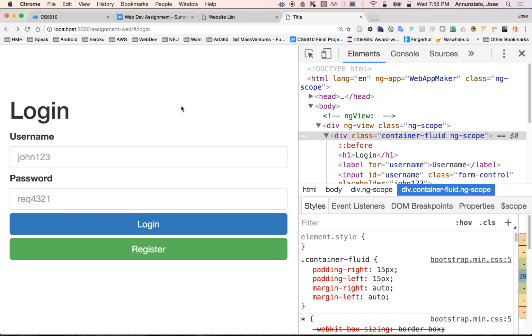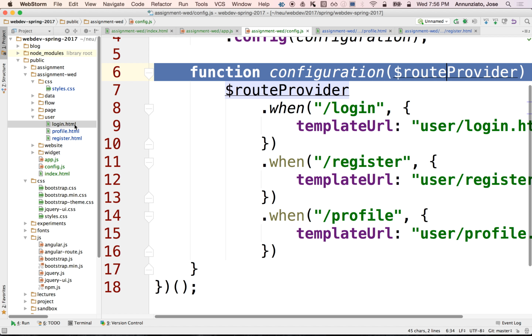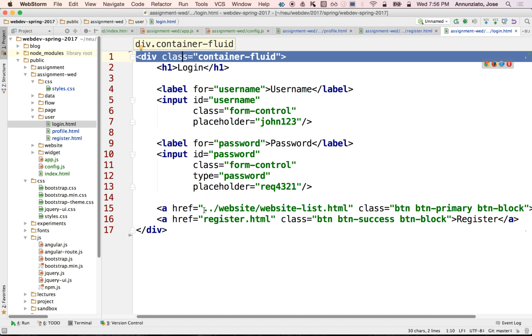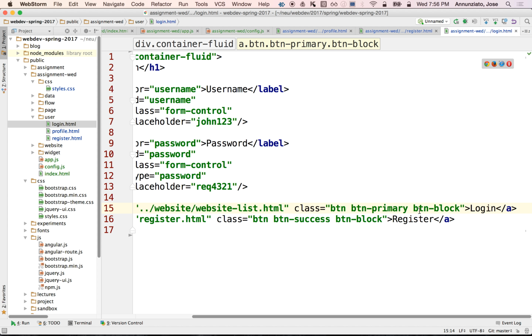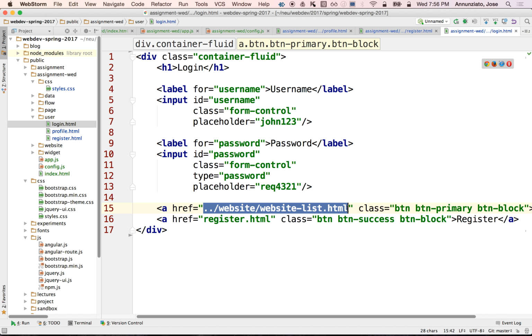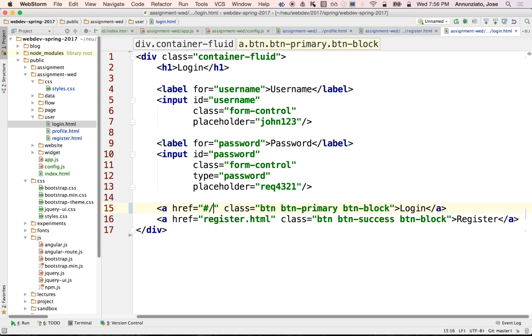So let's go into the login page and refresh this. So when we click on login, right, we want to navigate to the profile page. So we're going to go hash profile, meaning we are in the same page. We're only navigating to another section of the page, right? And who's going to listen for that? It's going to be our config file that we configured, right? It's going to be listening for changes in the hashtag, and we're going to navigate to the profile.